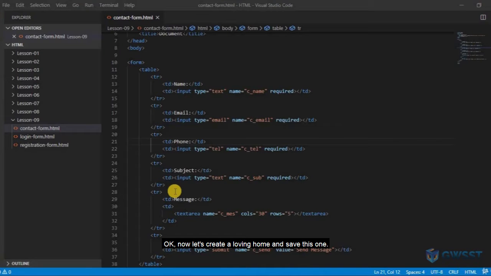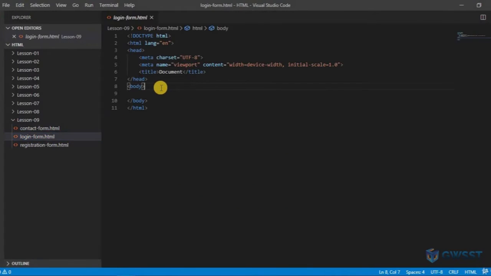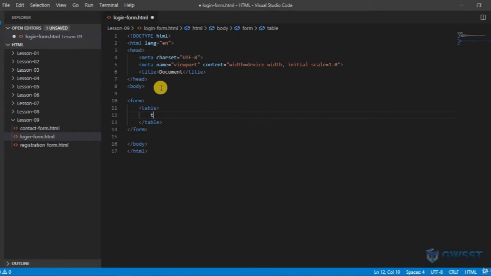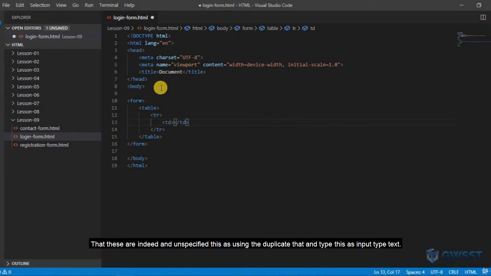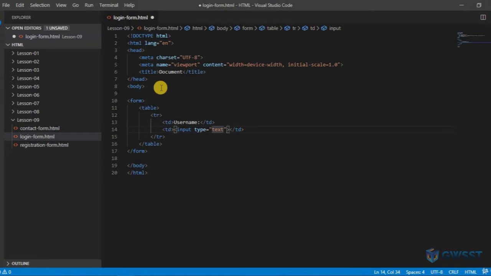Okay, now let's create a login form. I'm going to save this one. Let me close this, and I'm going to get back to the login form.html, and here let's open a form tag. I don't need any action there. Now we can specify a table, the tr td, and I'll specify this as username. Let's duplicate that, and we'll type this as input, type is text, and we can specify the name as u_name.